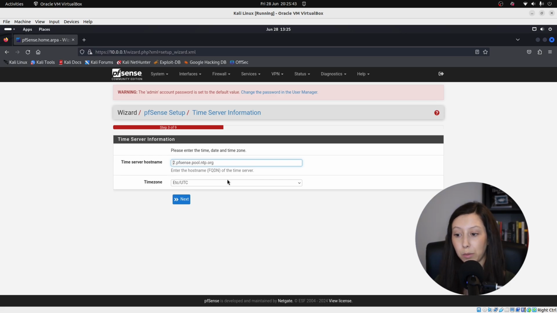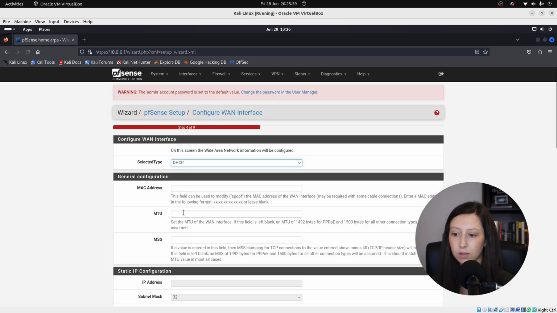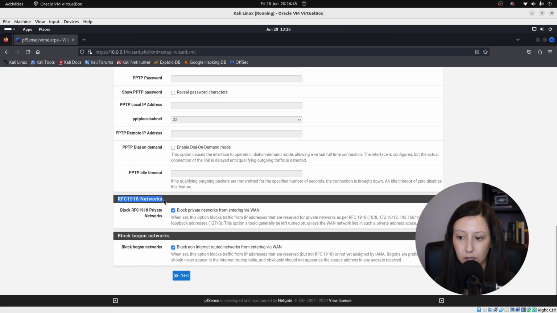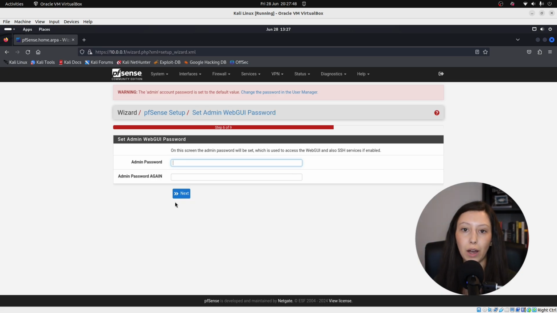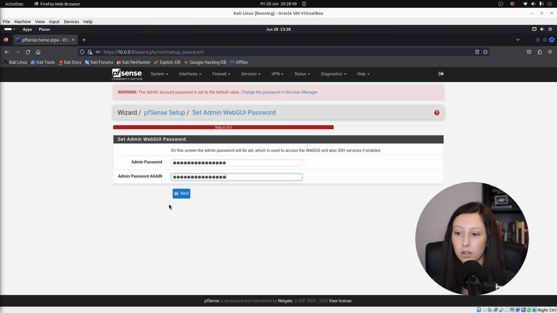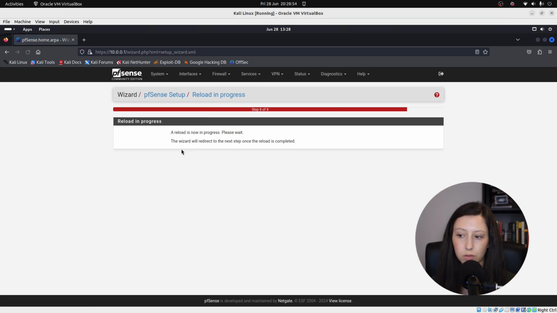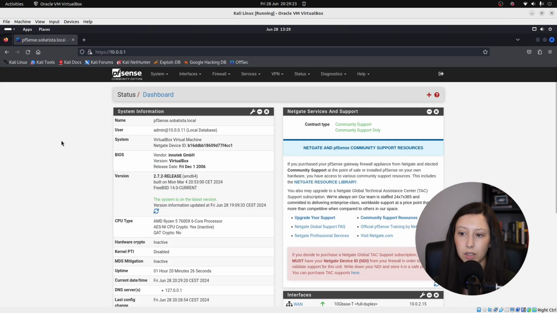Now you change the time zone. We click next. Now we scroll until we see this and we can uncheck private networks like so. We click next. Now we don't change any value, so we click next. And now it's here where we change our password, so we need to insert a new password for admin. So you insert what you want, of course. So we click next, reload, and we click finish. And here we can see our pfSense dashboard.